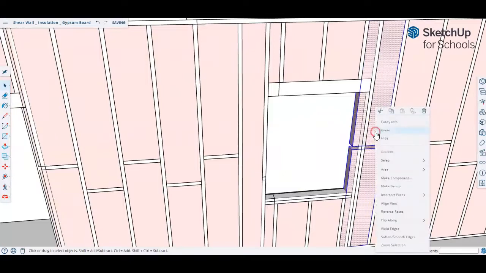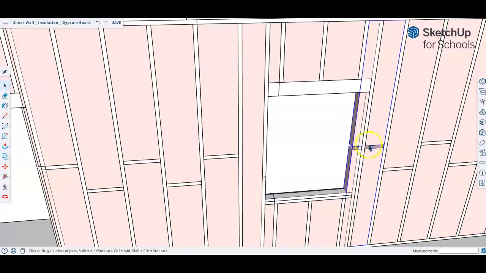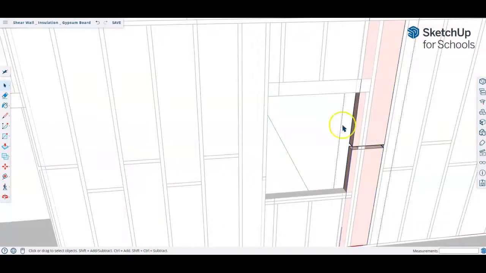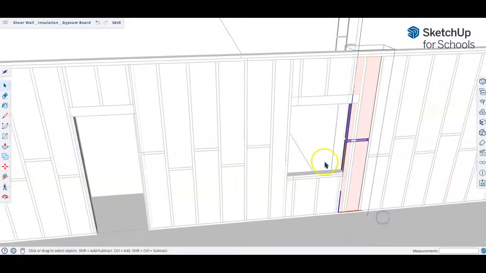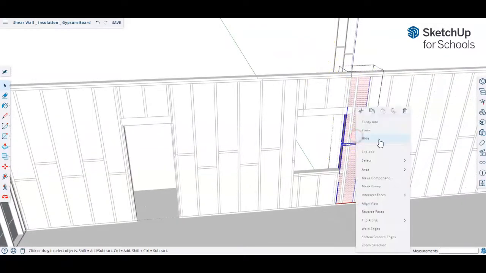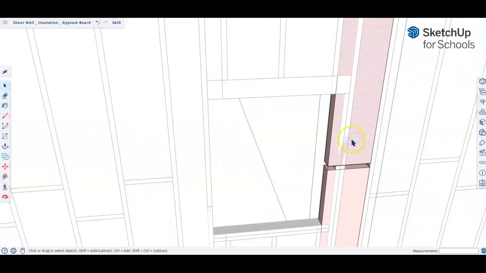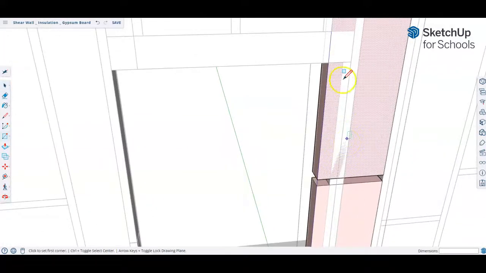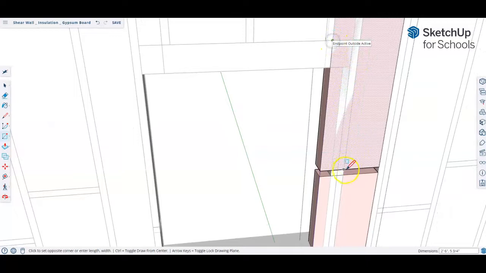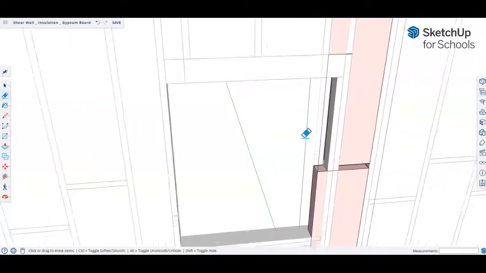So, explode, learn from your mistakes, make components, hit OK, and then double click inside, select everything first. Now hit intersect faces with model. So, let's see, did it do it? Not quite. This is what I would do: make a rectangle from here to here and then push pull all the way. On face, there we go. Then you can erase this.